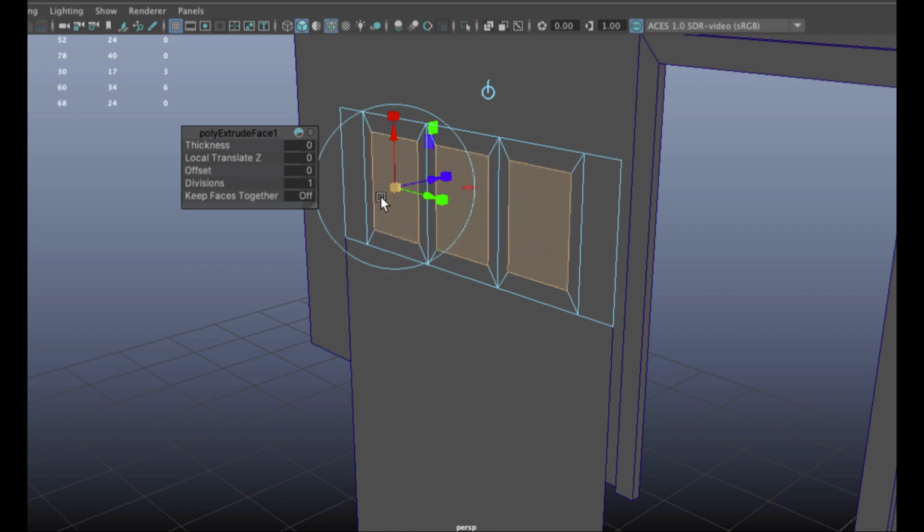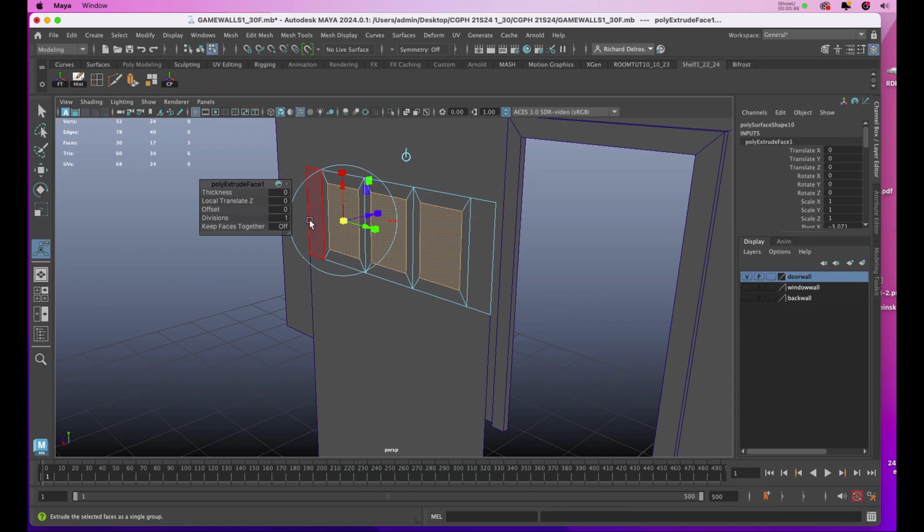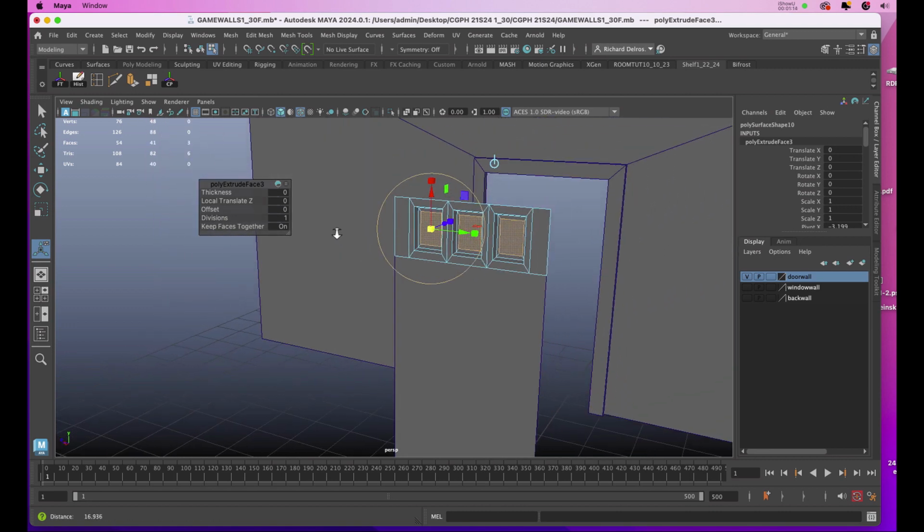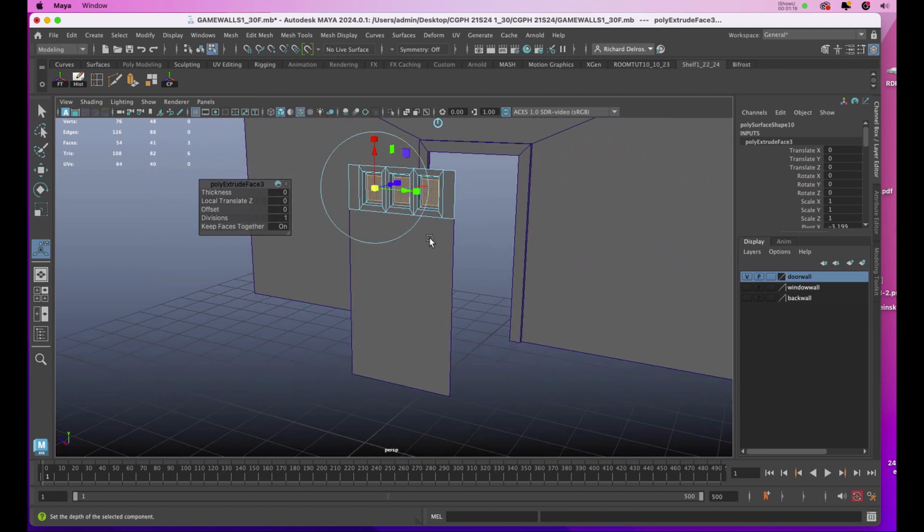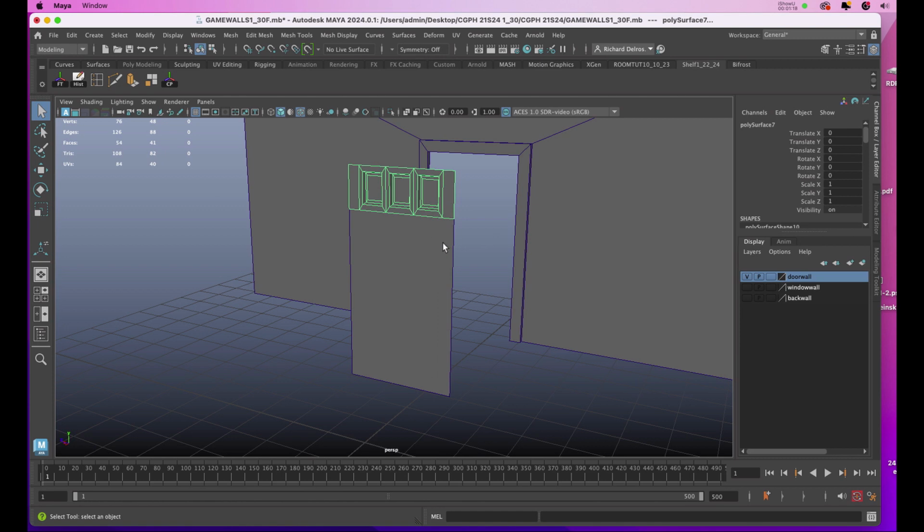Now I want to do something similar to what I did with the windows for the walls, so I'll either hit G on the keyboard or I'll click on the extrude button on my toolbar. I'll center it and I'll just drag that back a bit. And now I have the windows I need for the top. I'll right click and go back to my object mode. I'll hit my up arrow.